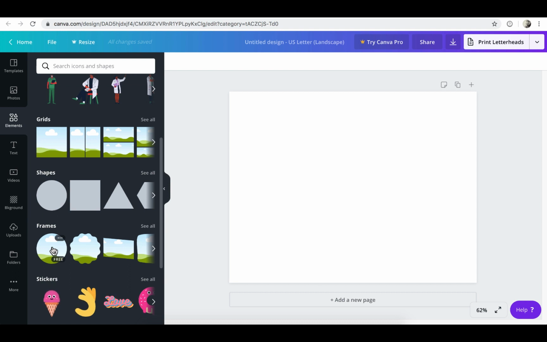A grid just basically divides the page up into different little sections that you can use for different colors or different topics. Shapes and frames you can actually add to this document as well. And so I'm actually going to use a frame. I like this circle one here. So I'm going to click on this.